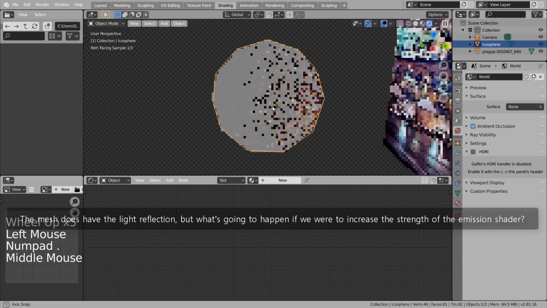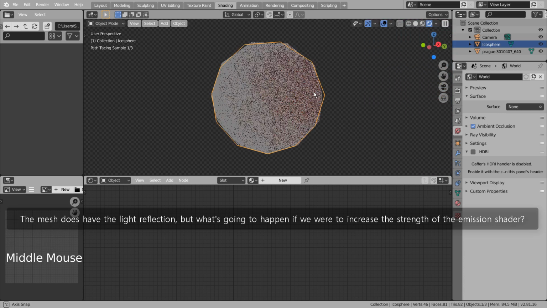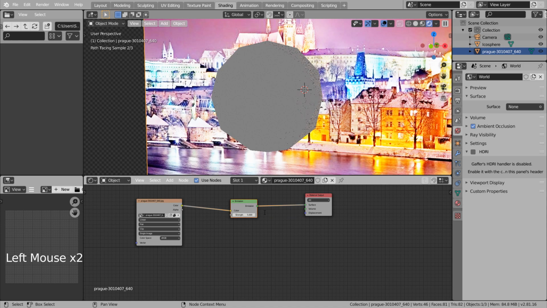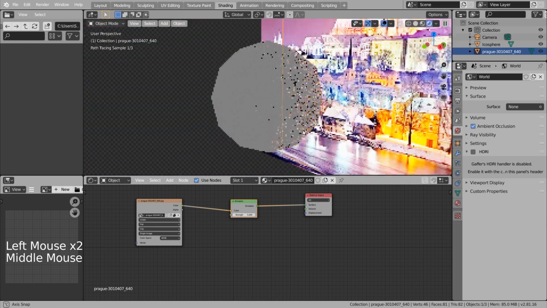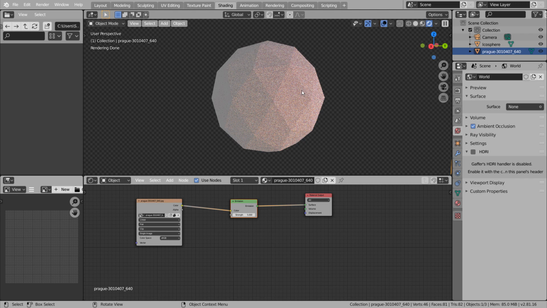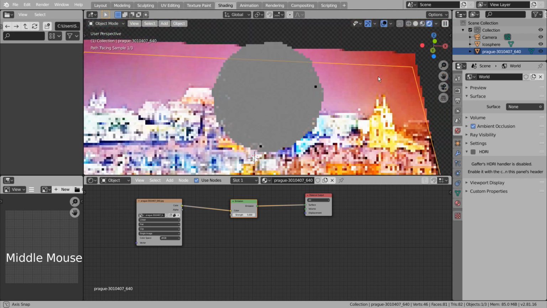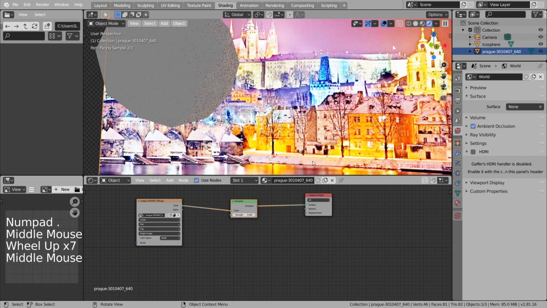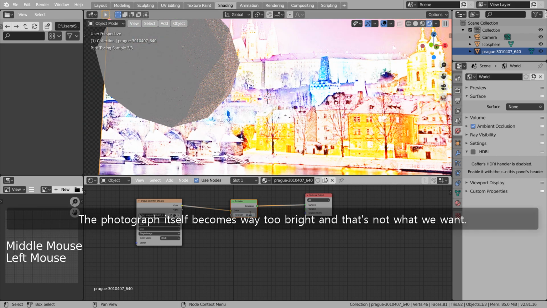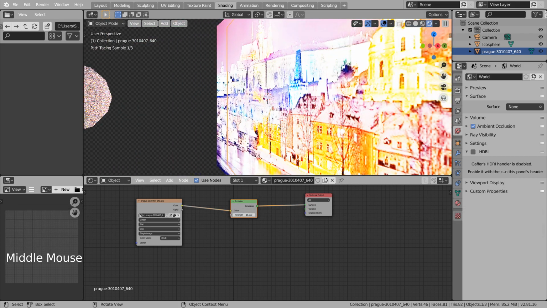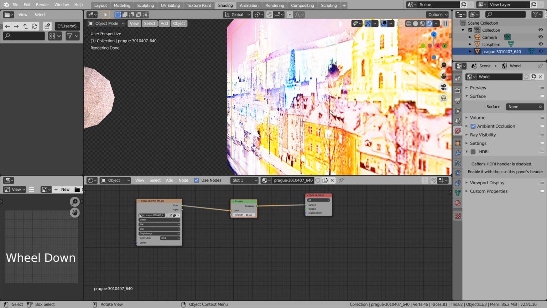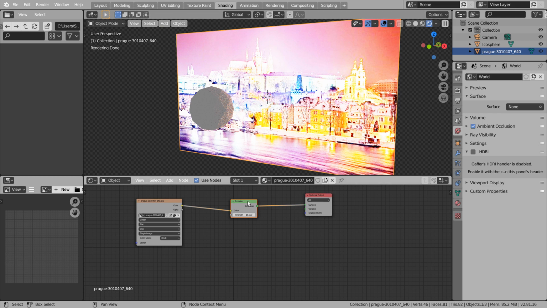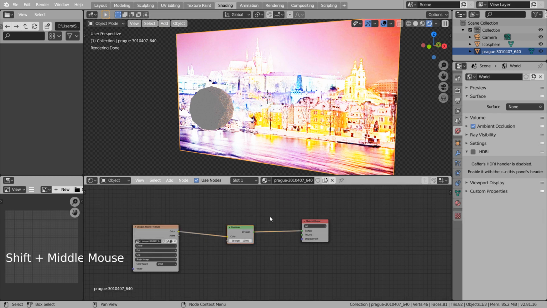The mesh does have the light reflection, but what's going to happen if we were to increase the strength of the emission shader? The photograph itself becomes way too bright, and that's not what we want. Watch this.